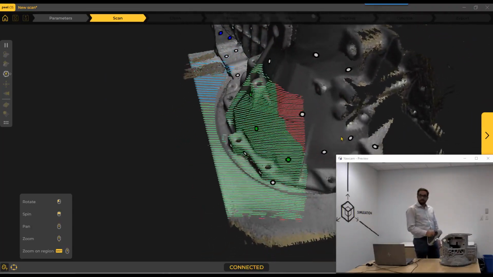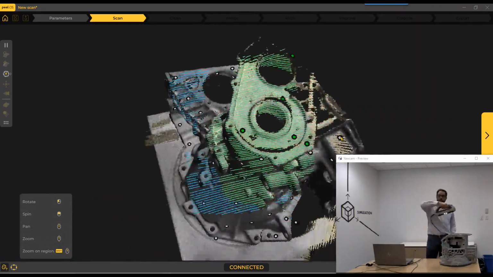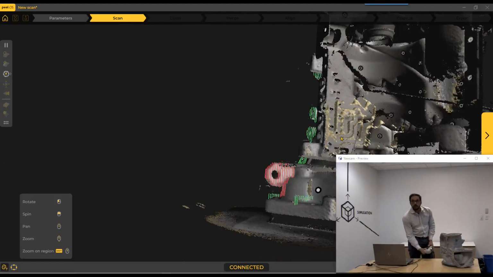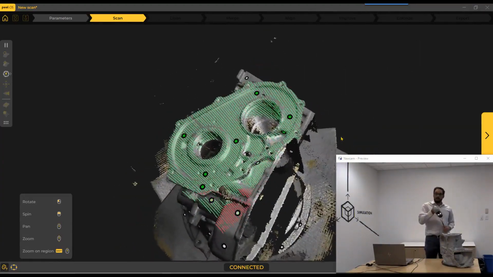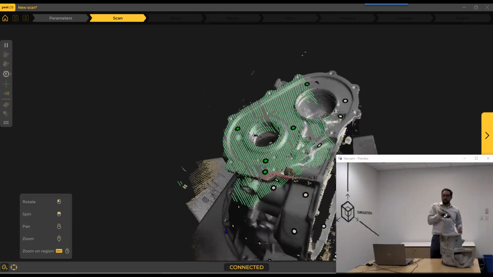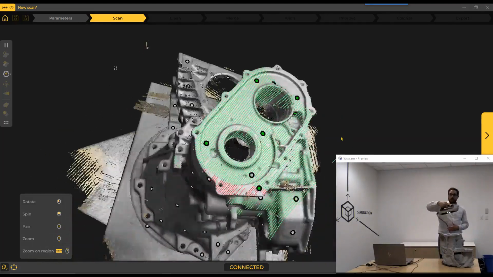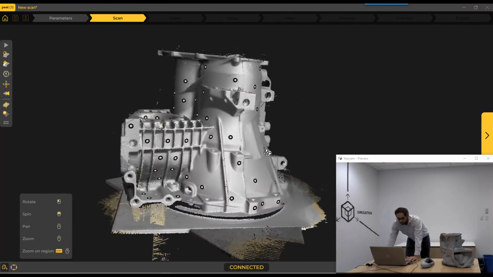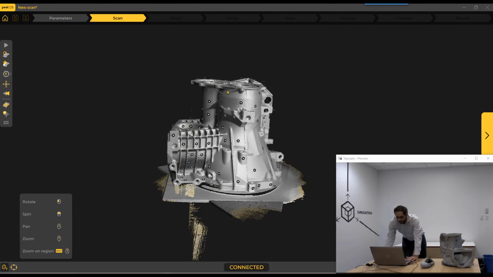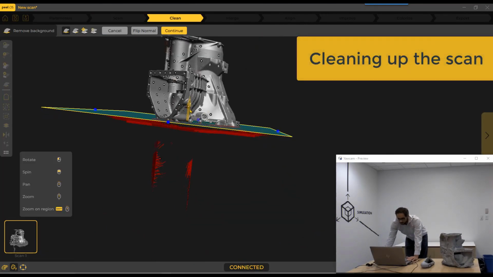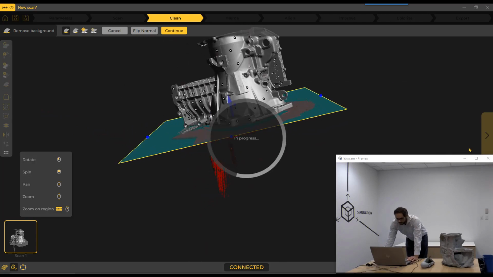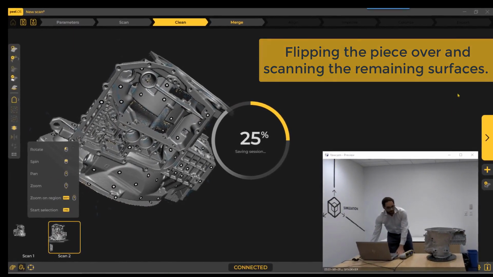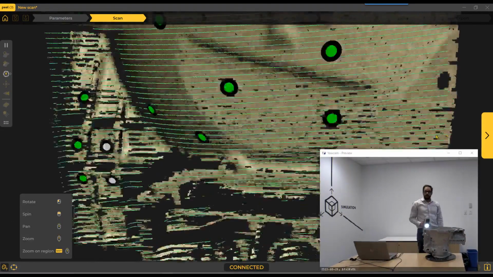So scanning the part, the first part, cleaning, and then adding a second scan to the session. This was the first scan. Once it's done, we're going to go to the cleaning step, which is what I'm doing right now. So cleaning the part, and then flipping over the part and starting the second scan with the add scan button.